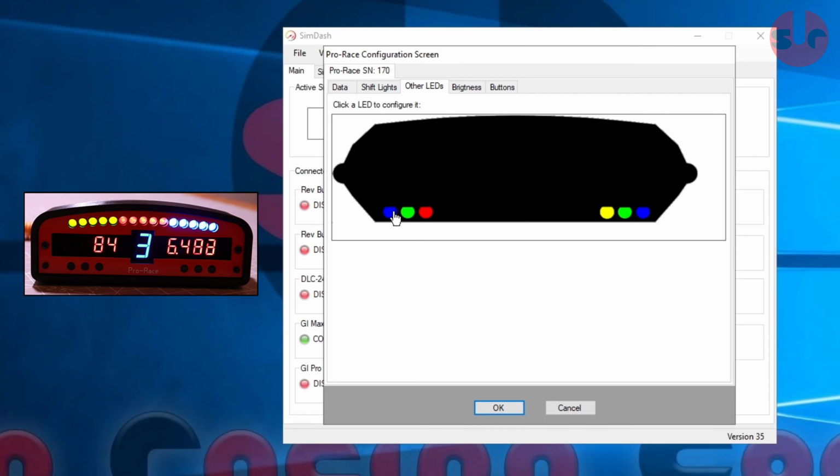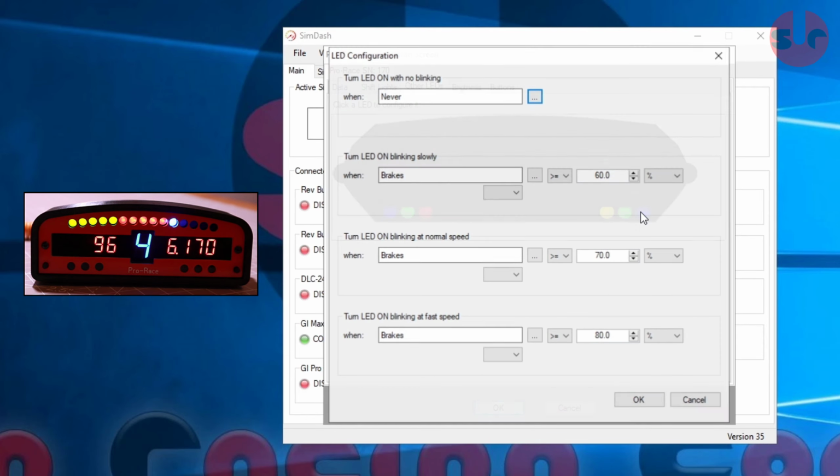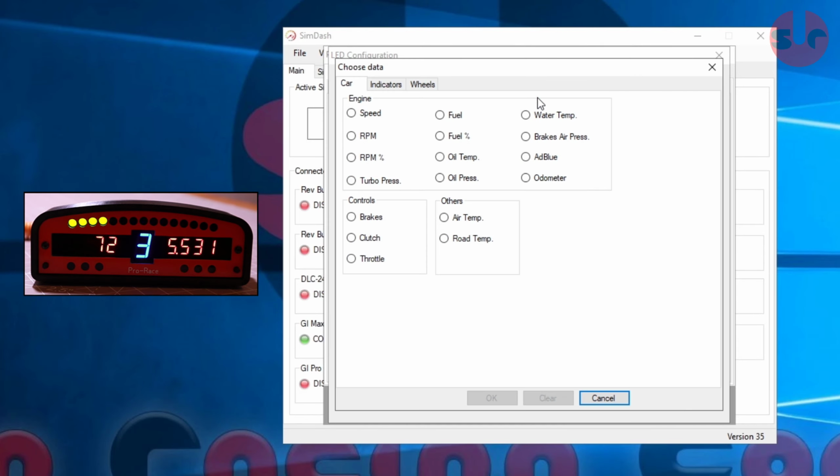Other LEDs is where we configure the bottom row of lights. If I mouse over each one individually, it shows us my current configuration. You can see here they are set as I described earlier in my brake test demonstration. Clicking on one of the LEDs opens the menu for adjusting that individual LED. The LED has 4 states of illumination, something we talked about earlier, and each of these can be set to activate on any number of criteria.